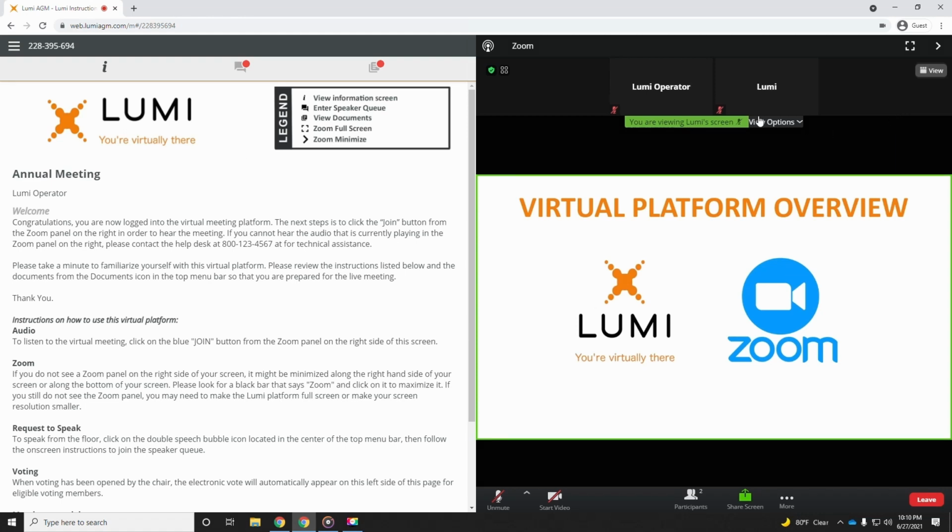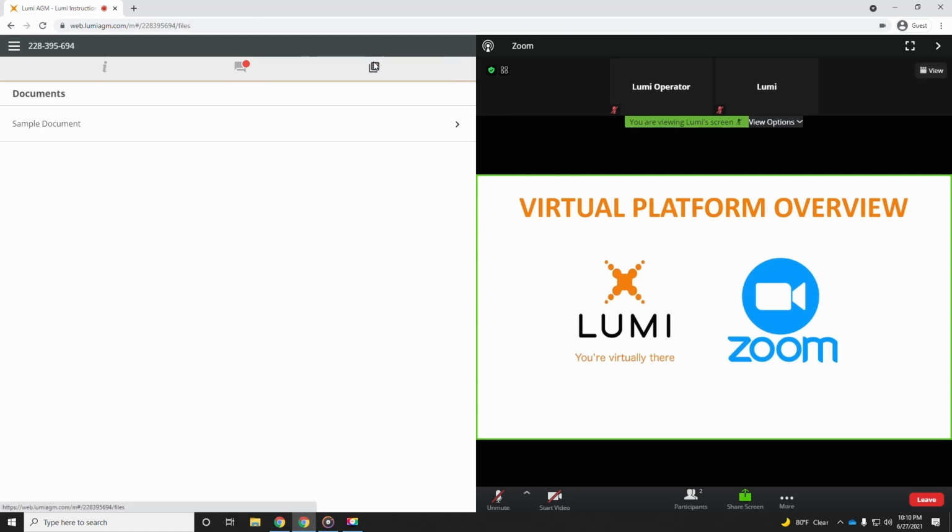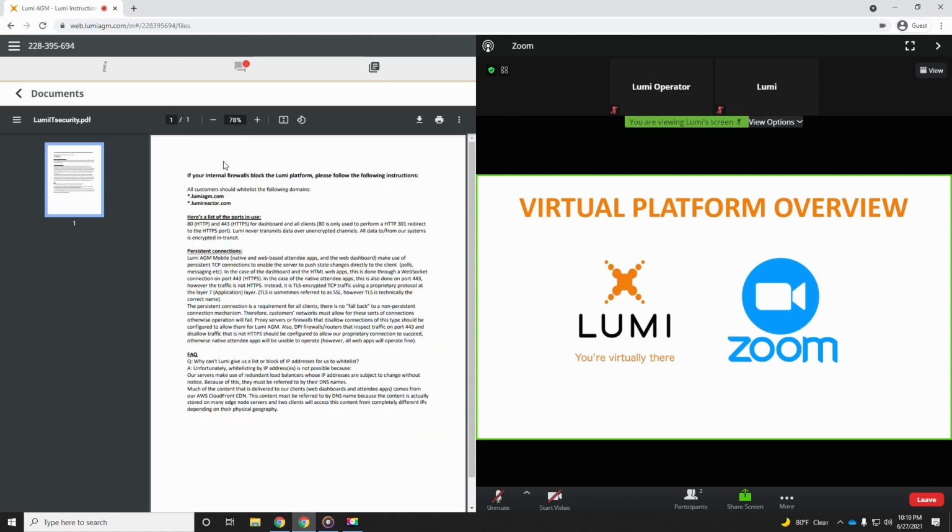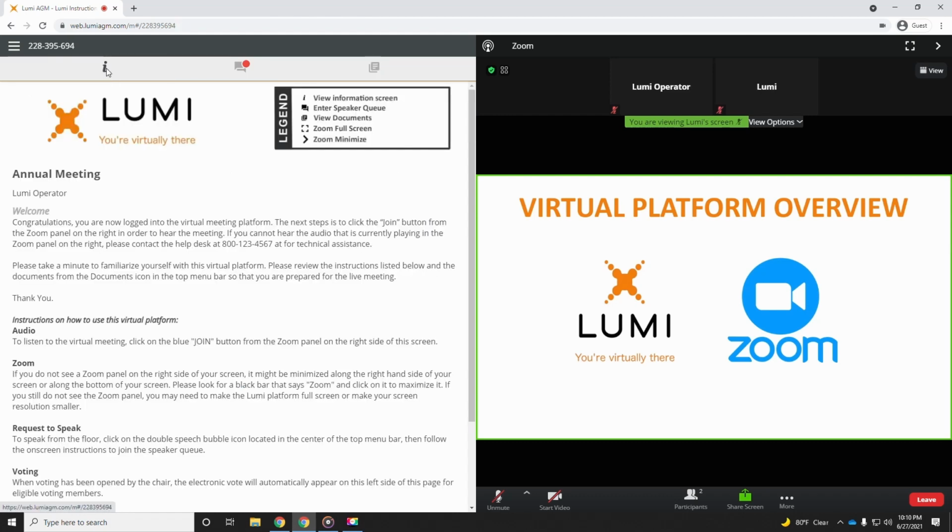There may be resource documents in the virtual platform as well. To view the documents, click on the document icon located in the top bar. Then select the document you would like to view. Once you're finished reading the document, simply click on the eye icon to go back to the information screen.